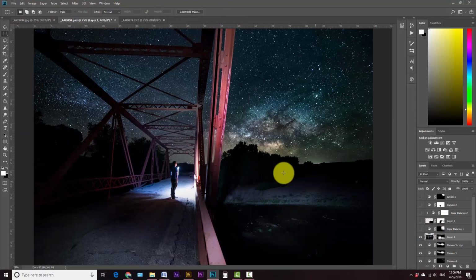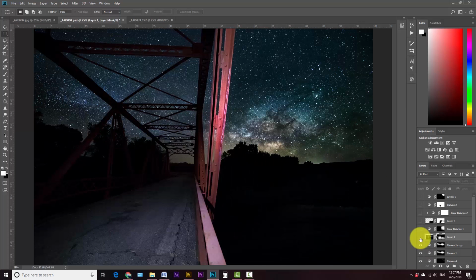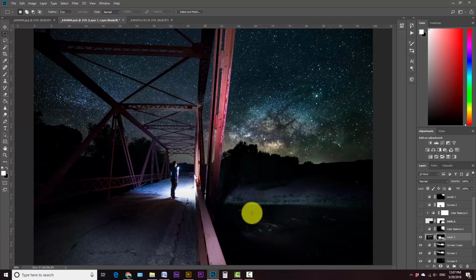Once it's all aligned, I'm just going to go ahead and create a new mask by clicking this guy down here and bringing up this mask. Then I'm going to clean up the edges a little bit so that it blends smoothly, and there we are. So that's the second image blended.